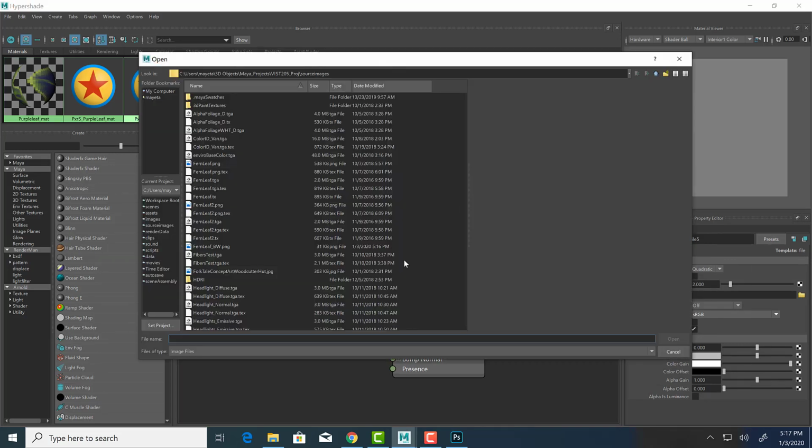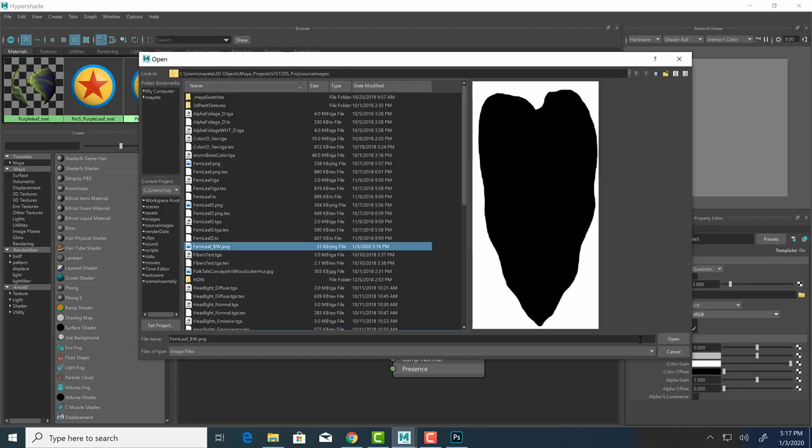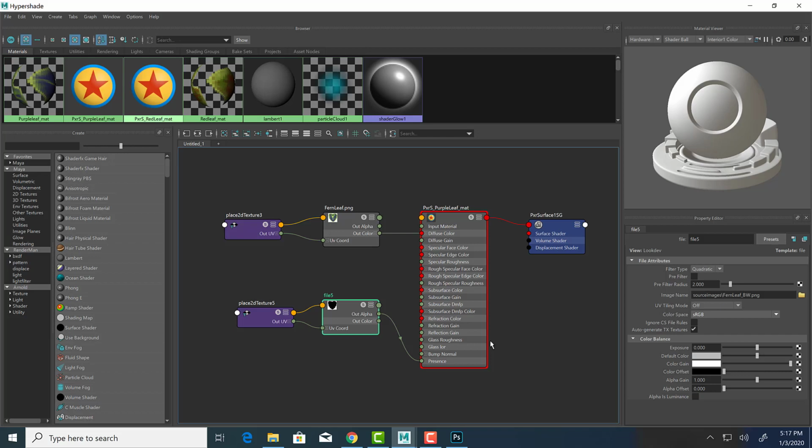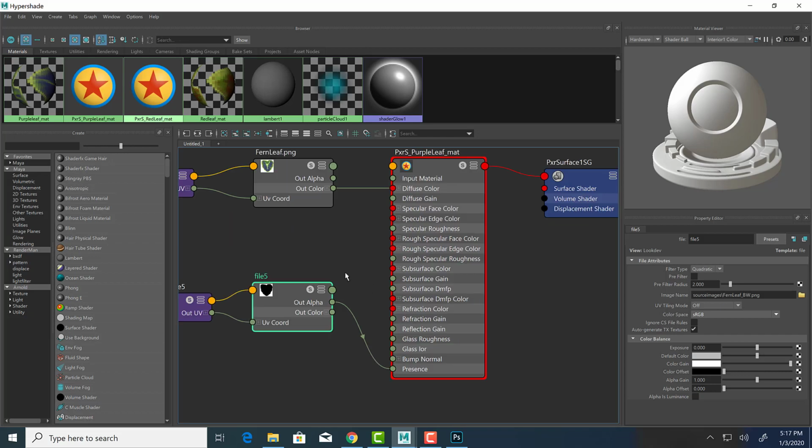And the file texture that I'm going to attach is the fern black and white. See if I actually did it properly. And then we're going to attach the out alpha to our presence channel. So that is the fern leaf PNG, purple leaf.